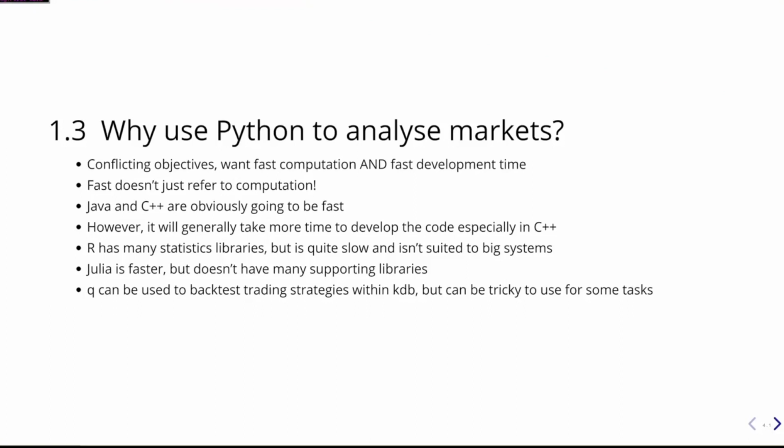It's all very well for something to execute quickly, but if it takes too long to develop in terms of coding hours, then potentially you'll end up losing out because of that. The key point I want to make is that fast doesn't just refer to the computation, the execution speed on your CPU. It also refers to the amount of time it takes for you to actually code up that algorithm. From this perspective, if you're purely looking at execution, something like C++ is obviously going to be very fast because it executes down into machine code. Java also doesn't go down to machine code.